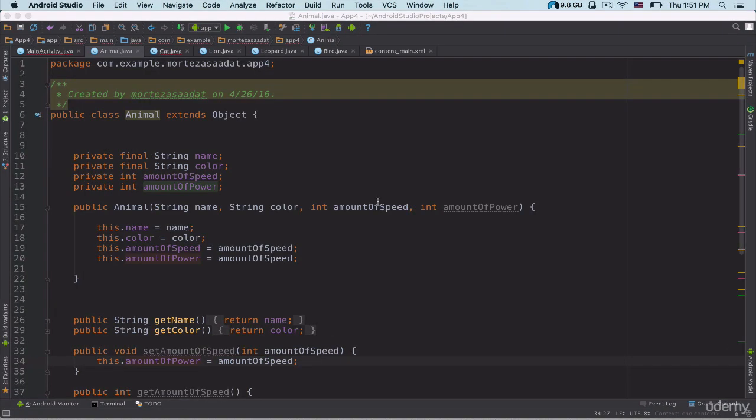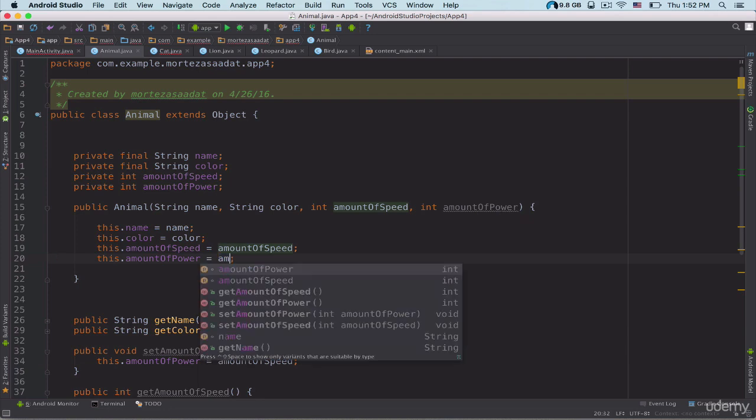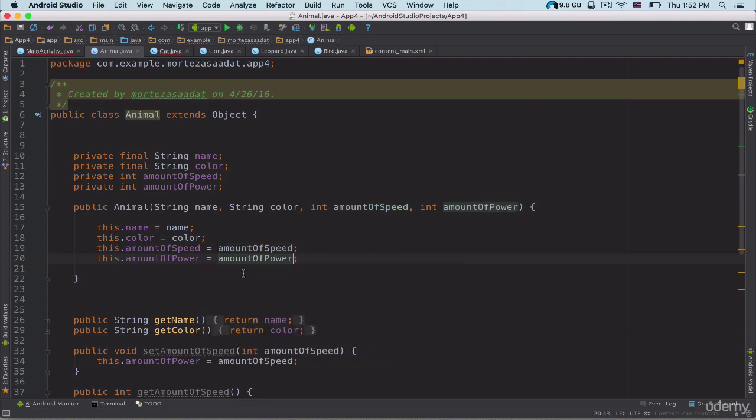In this video, I made a mistake, and here I want to fix these mistakes. First of all, in line 20, I assigned this amountOfSpeed argument to this amountOfPower instance variable, and this is wrong. I should actually refer to this amountOfPower argument name. So I should type in amountOfPower.